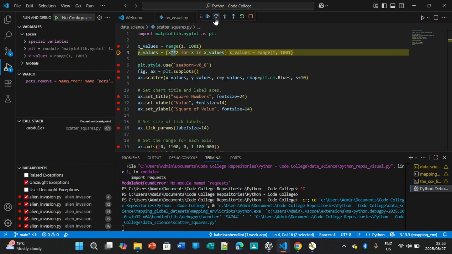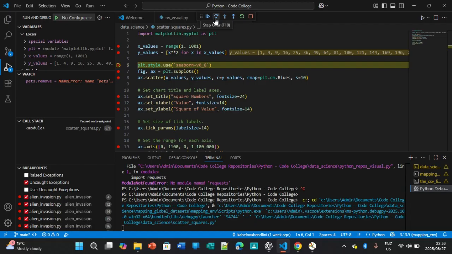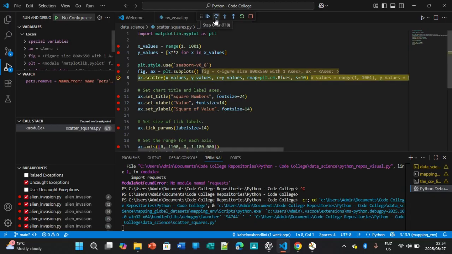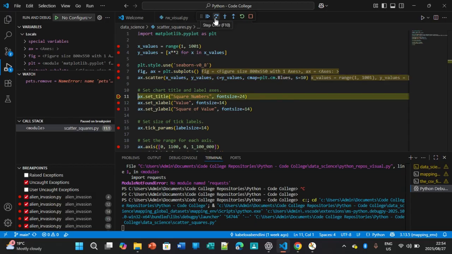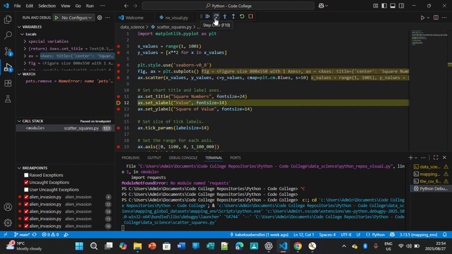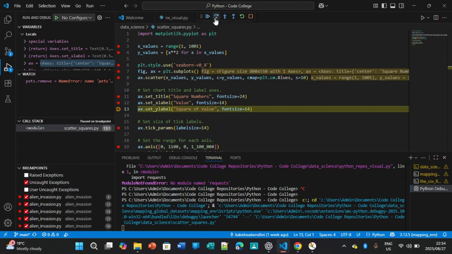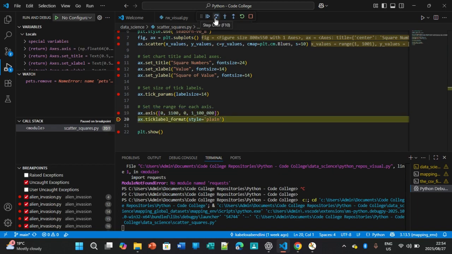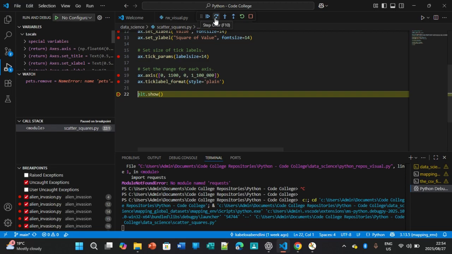Plot style: it's going to be using Seaborn's style for plotting. fig, ax = plt.subplots(), ax.scatter(x_values, y_values, c=y_values, cmap=plt.cm.Blues), all that stuff. ax.set_title 'Square Numbers', ax.set_xlabel 'Value', ax.set_ylabel, tick_params, ax.axis, ax.ticklabel_format, plt.show.